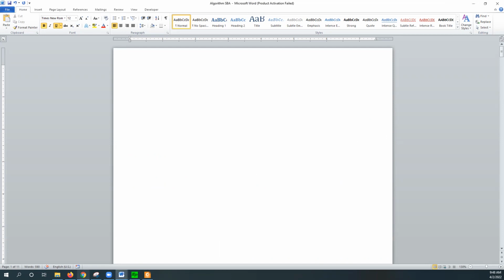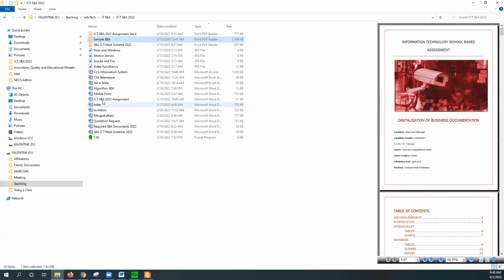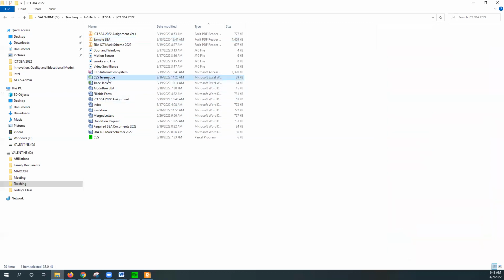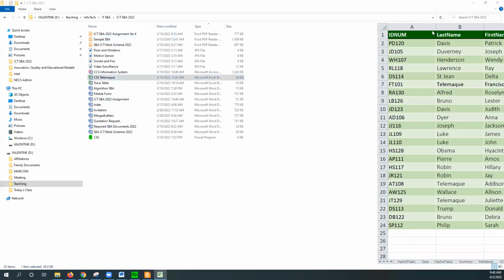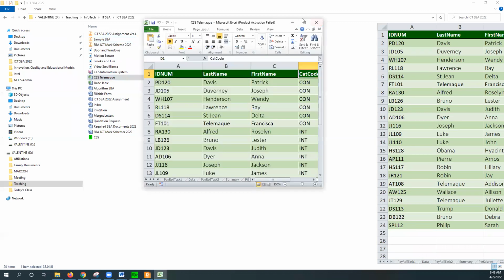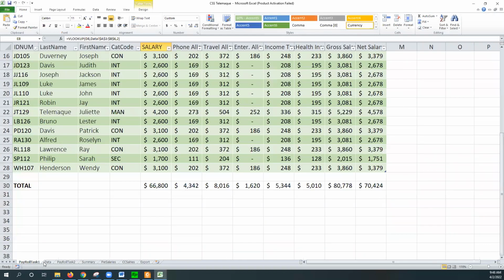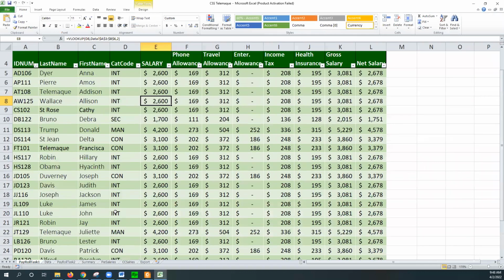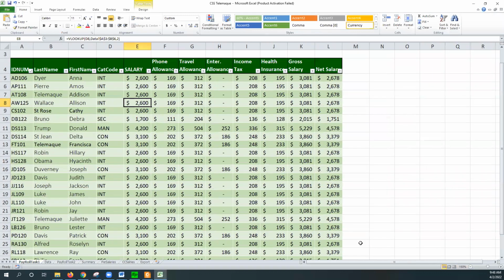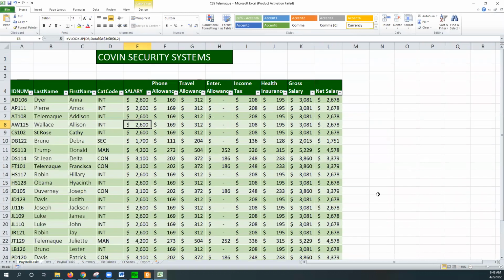Spreadsheet. And of course, to do the spreadsheet, you would have to have your spreadsheet. Because as I'm saying, we're just reporting that which we have done already. So in our spreadsheet, we have first the payroll section. Let me see if I can narrow it down a bit.